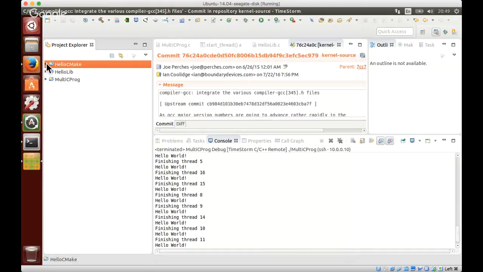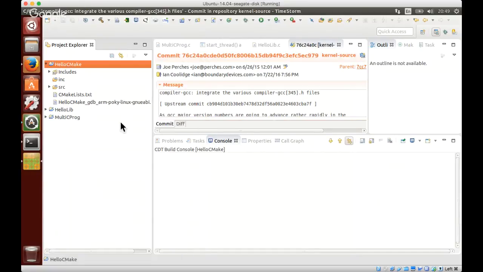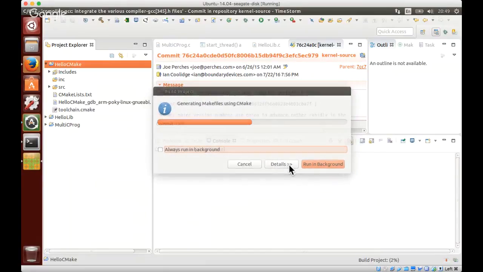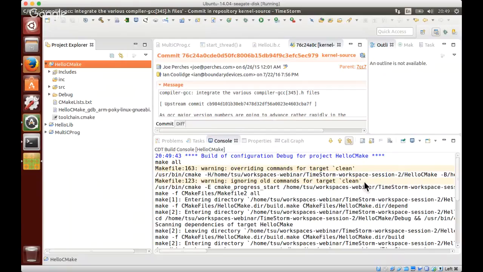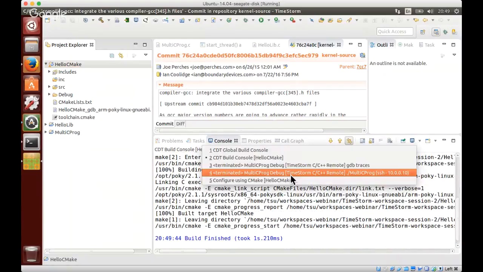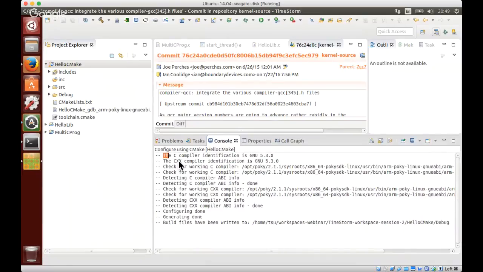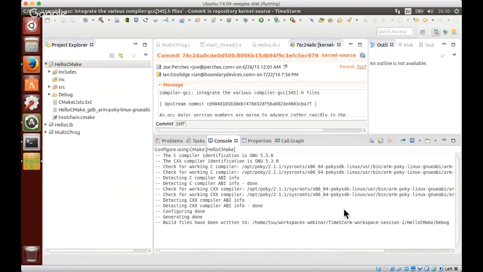But once it's set up, you're going to see that the build process is different. If I click Build Project, you're going to see that CMake is invoked before make is invoked. So this is the invocation of make in a console, but I have access to the CMake configuration. You can see that CMake has run on this project and configured the cross toolchains and all the environment before the actual make.